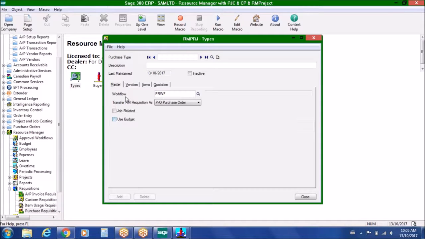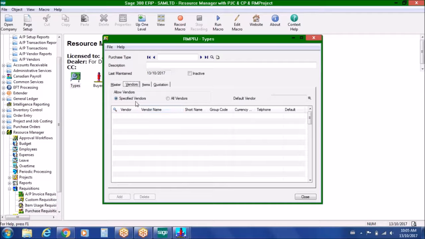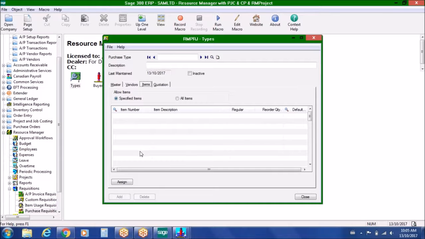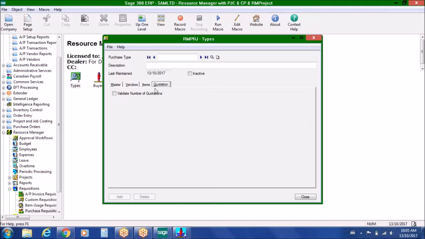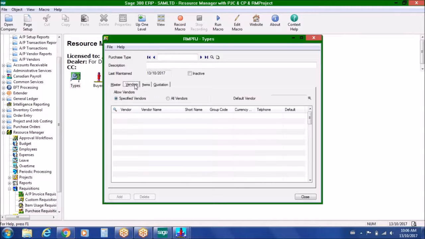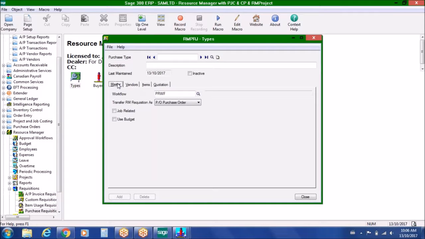And then you can also incorporate specific vendors. You could say just specified vendors, or all vendors are able to be purchased from. You could list specific items if you're buying inventory items. You can also incorporate the use of quotes in the system to ensure that you're getting the correct number of quotes in order to validate that people have done their due diligence in order to create proper purchase transactions. So with these transaction types, you'll see that I've got one that's job related here.